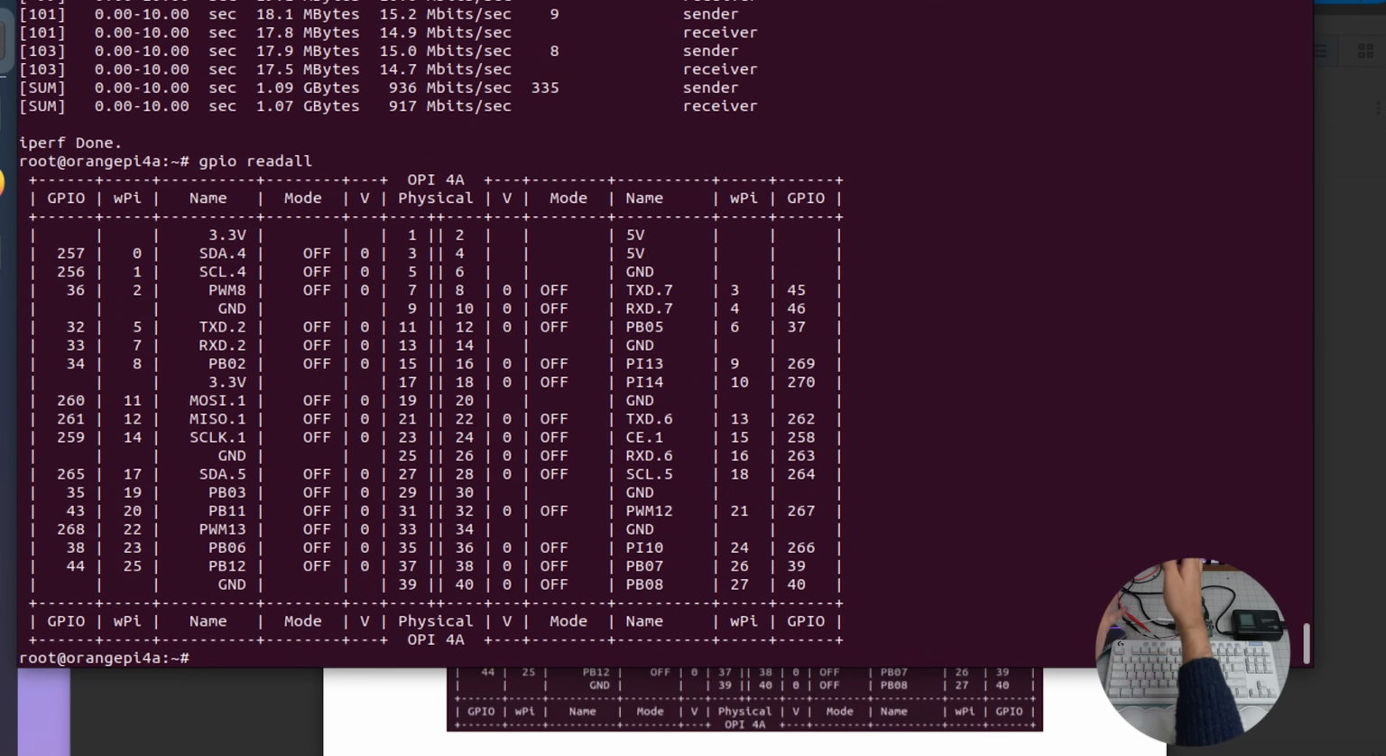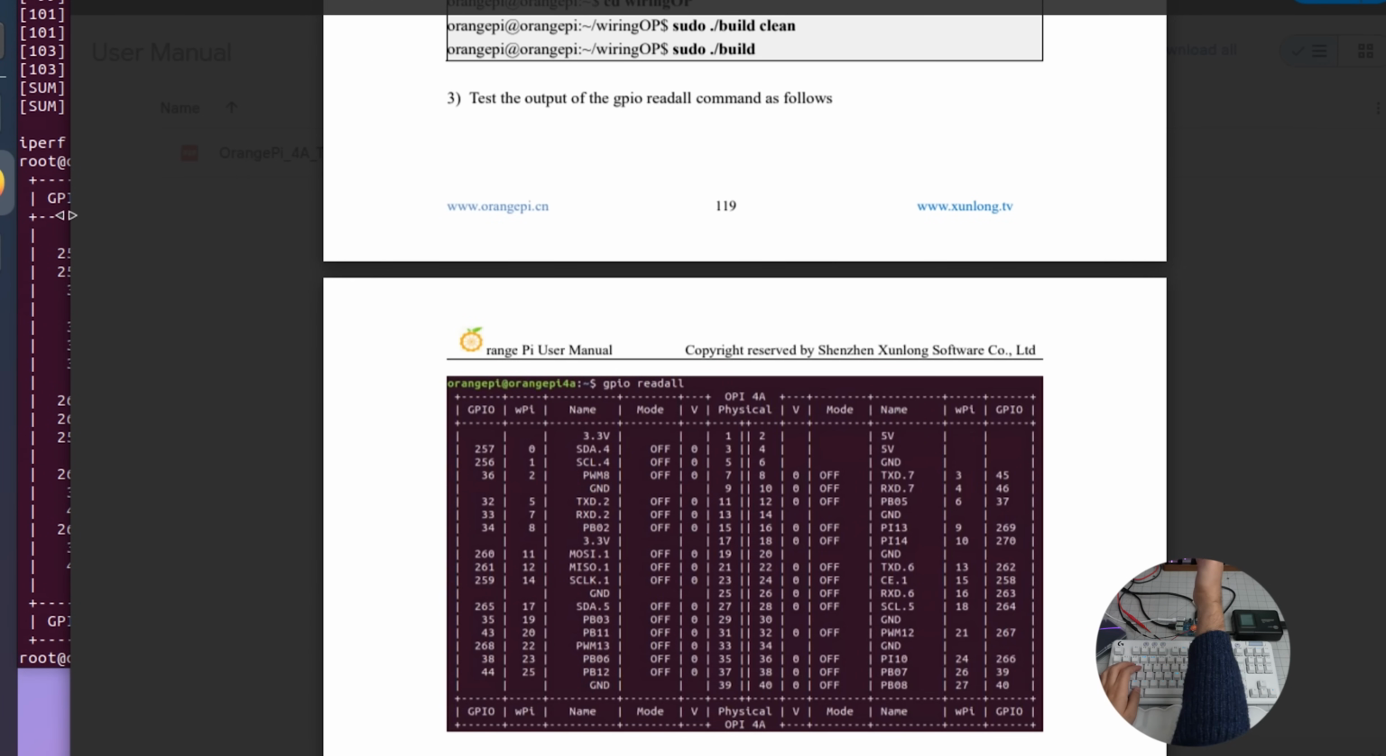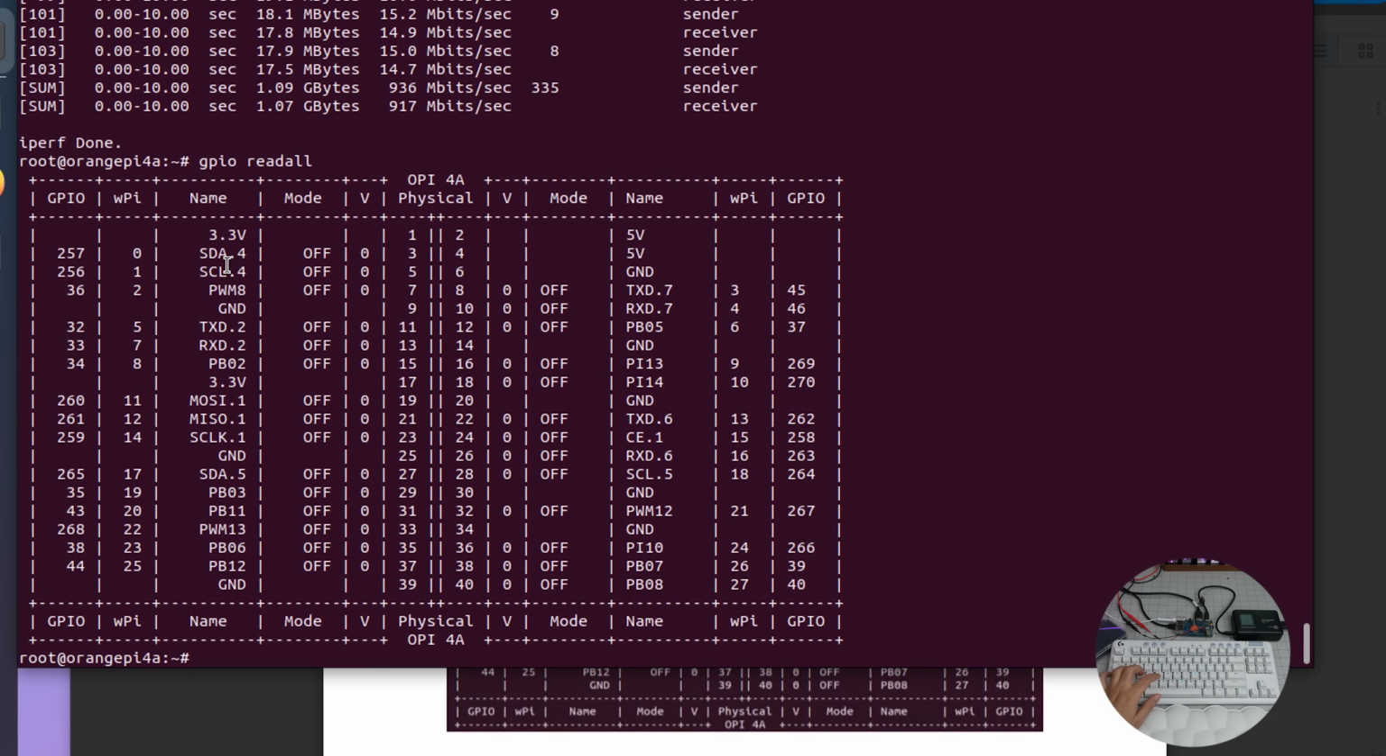Okay, so as you can see, this is the full documentation. That's like 262 pages of documentation, and they have a command. This is beautiful. The OrangePi people really impressed me for the $40. Look at this. Just run the gpio readall, and it shows you every single GPIO and their number, okay?